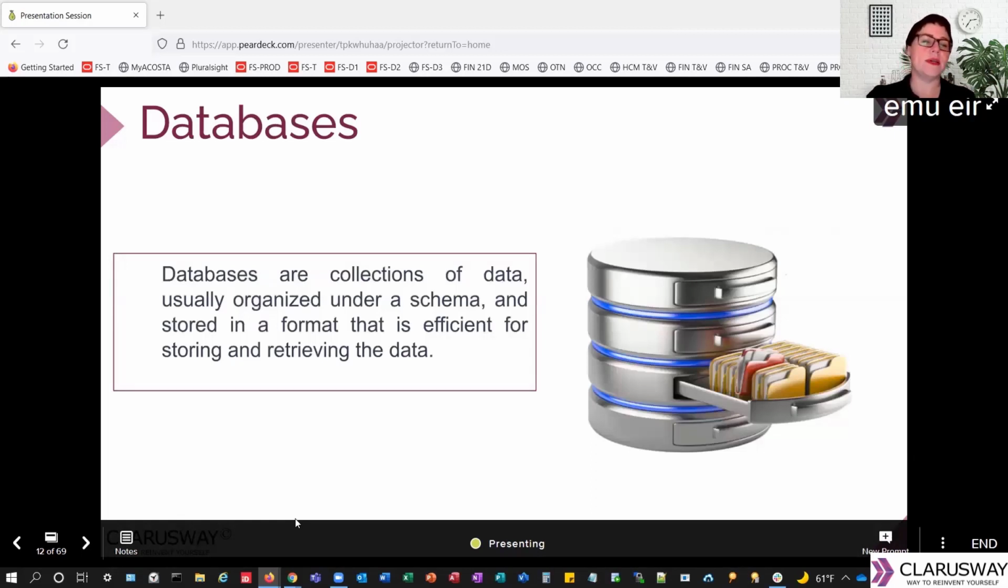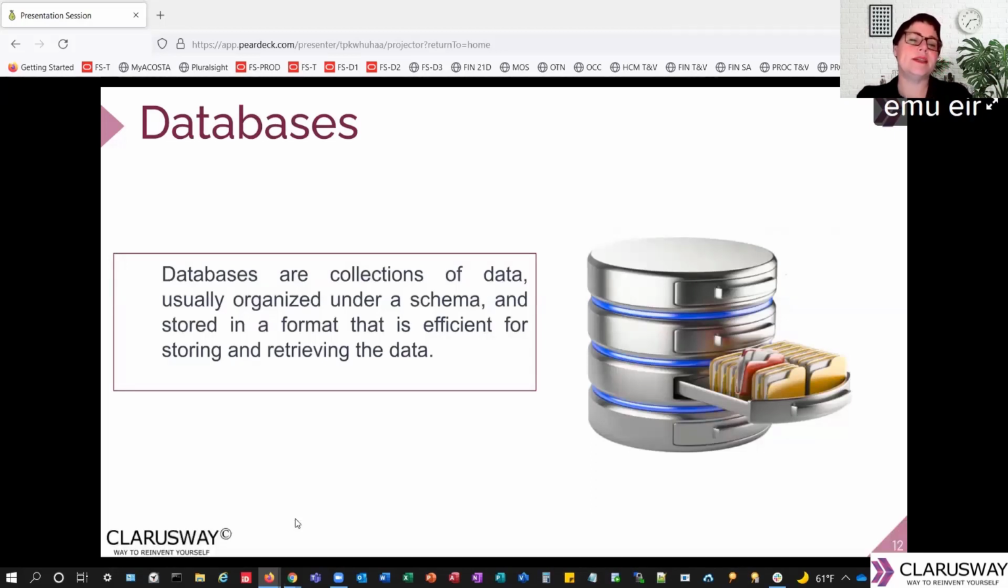Databases. We have this in a question. Databases are collections of data usually organized under a schema and stored in a format that is efficient for storing and retrieving the data. So schema really is a collection of similar data. In the database that I work in, we have a schema that is dedicated just to HR related data. We've got a schema that's related just to accounts payable data. So that's a schema, it groups things together.